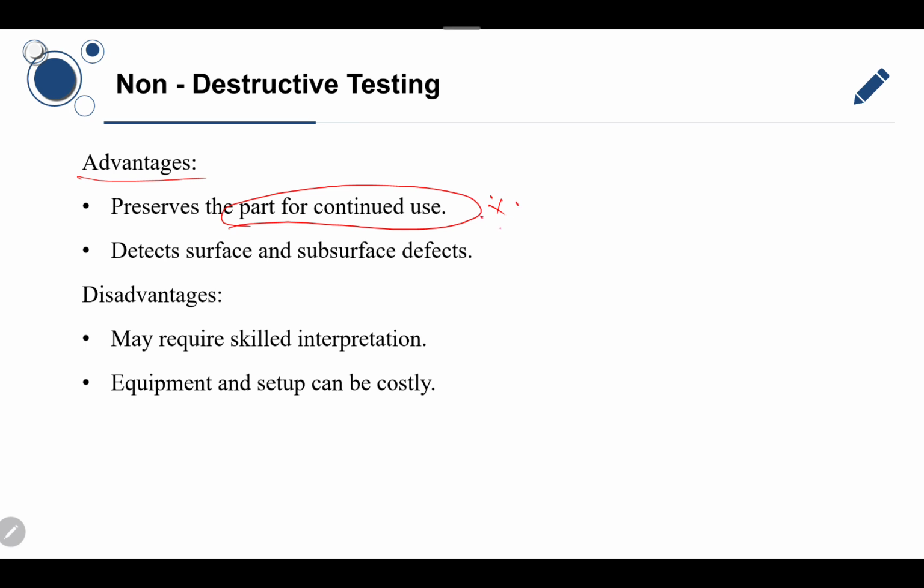It is generally less costly and faster, especially for in-service inspection compared to replacing parts. The disadvantage is that it requires trained personnel to interpret the results and to accurately understand and evaluate them. So it requires skilled interpretation, and some equipment can be expensive to set up for advanced methods.